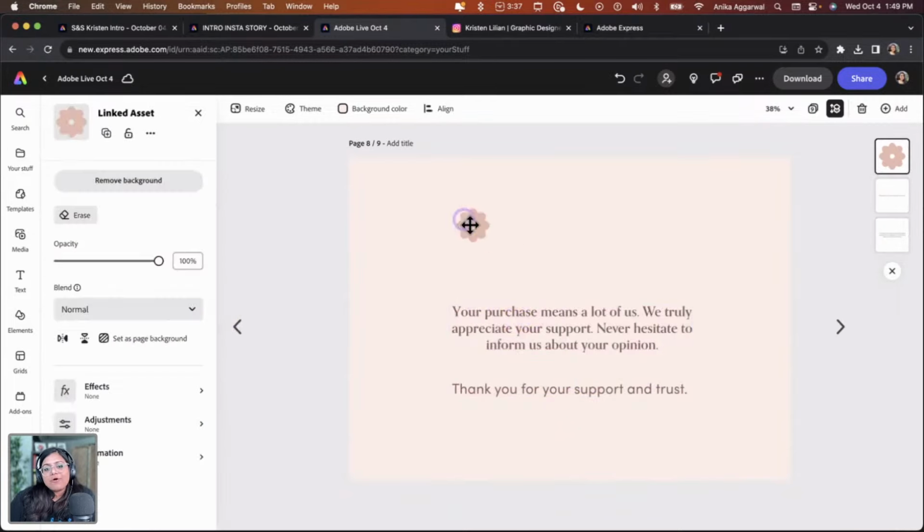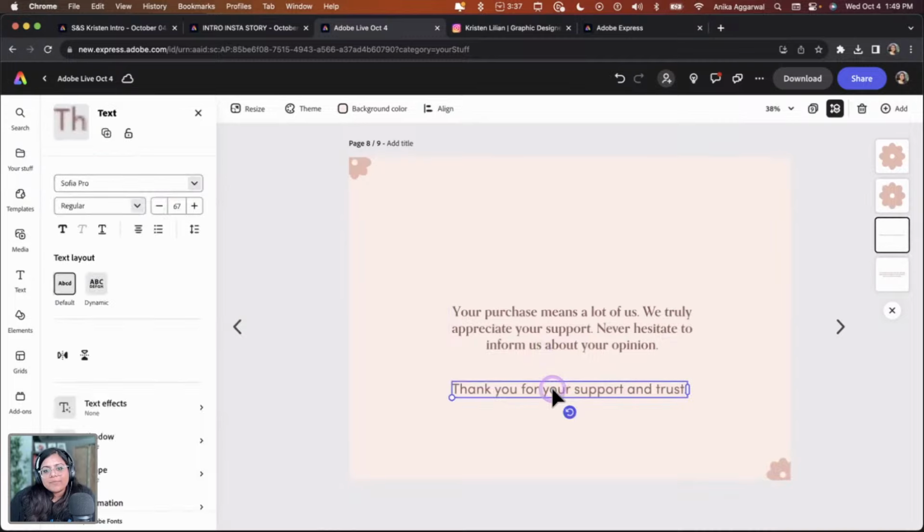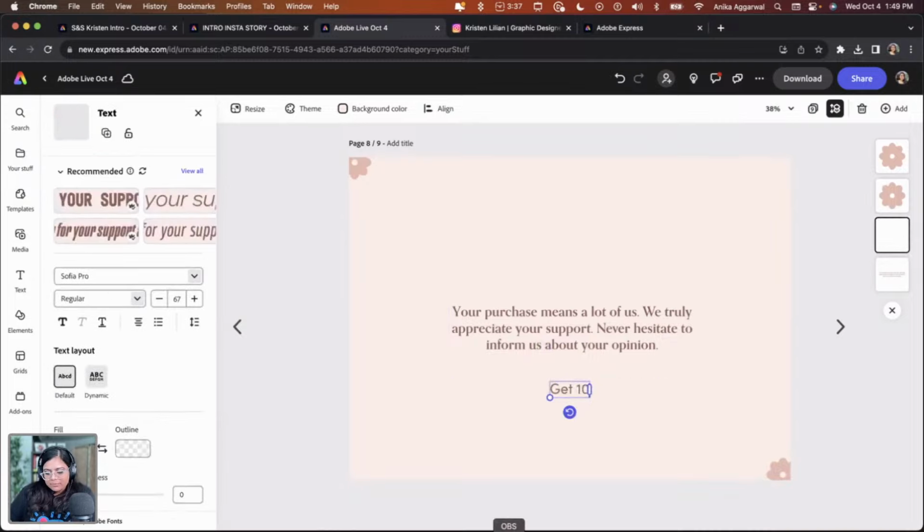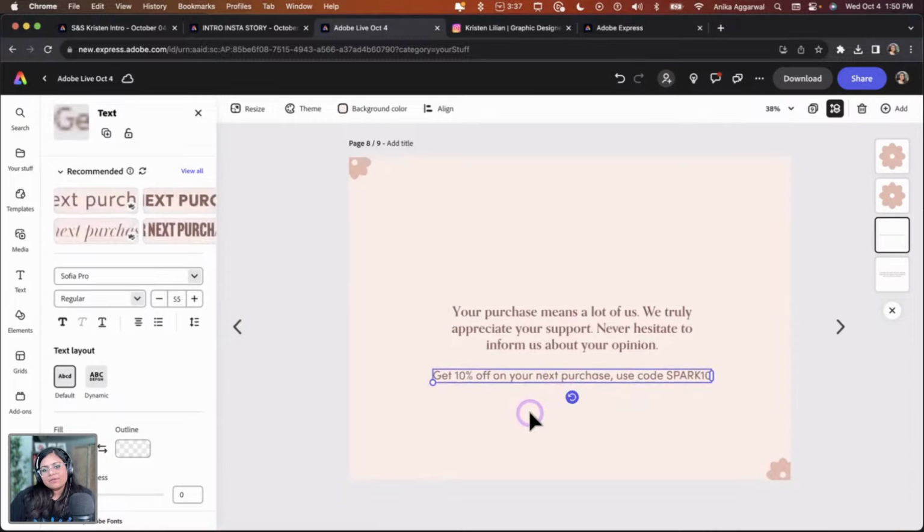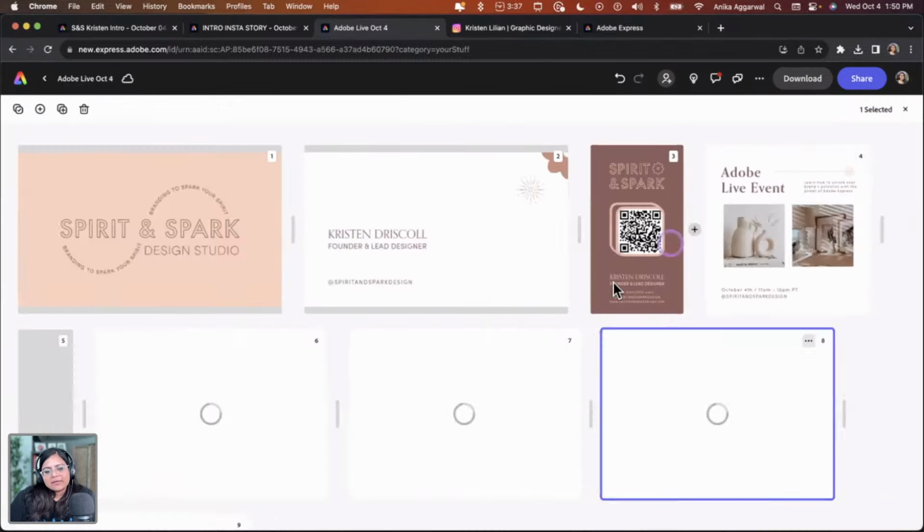And then now maybe I want to use these same graphic elements and bring this up here. And maybe I want to say get 10% off on your next purchase. Use code spark 10, right? That could be something that I've seen a lot of creators do. I've done it before. And I feel like that gives you all of the things. And then maybe you can add a call to action.